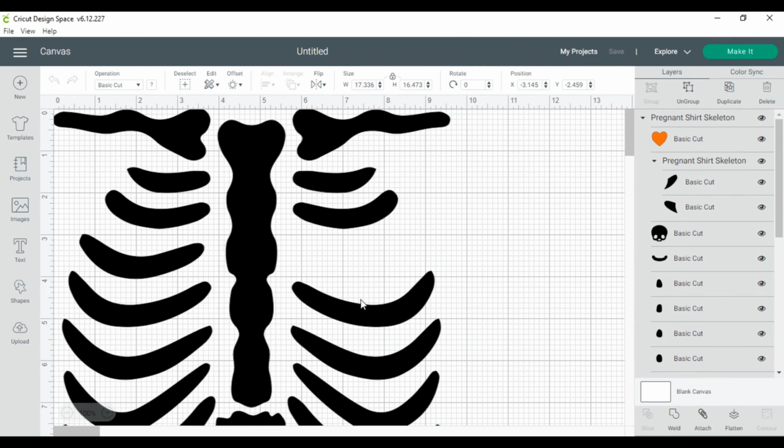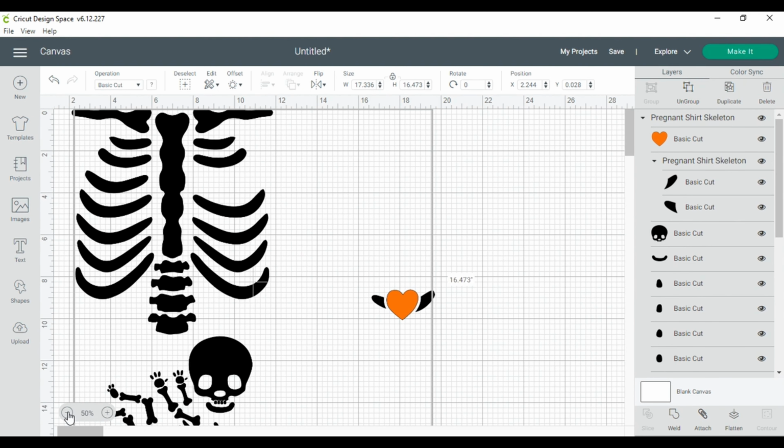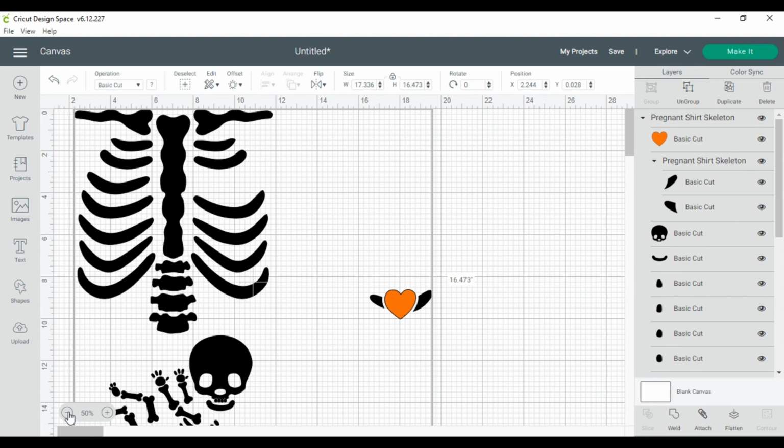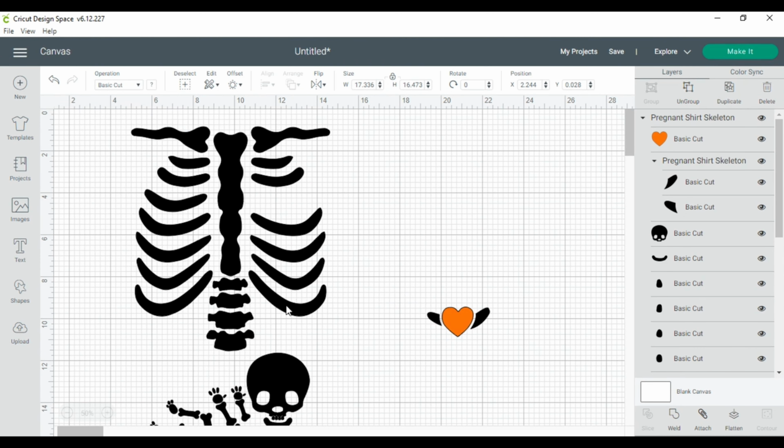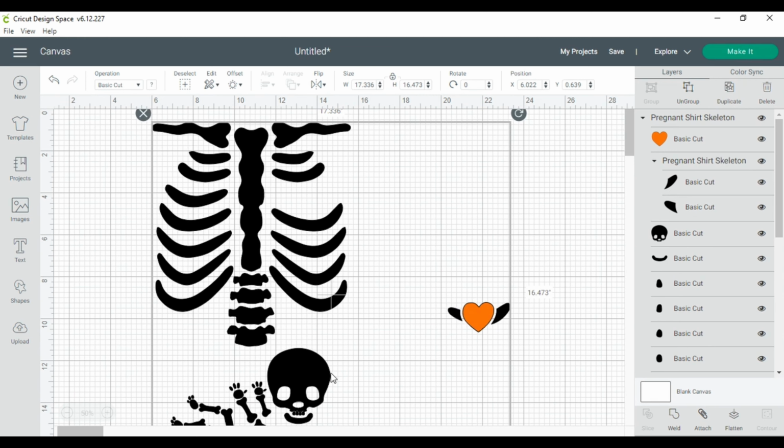When the file comes in, it does come in pretty big, and that's okay. Remember, in the tutorial where I showed you Design Space tips and tricks, I showed you how to minimize the view on your screen. If you're not sure what I'm talking about, I will leave a link to that tutorial down in the description below. Let me manipulate this file, and I'm using the word manipulate because I'm not going to use this file just the way that it is.